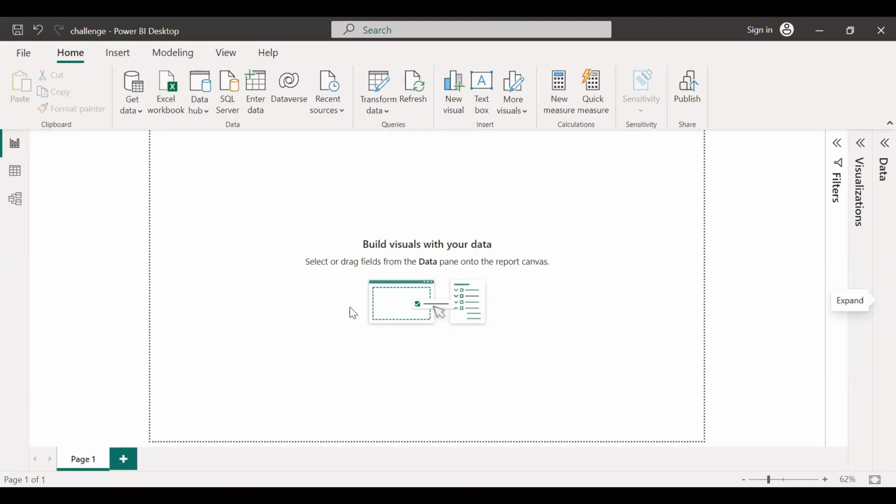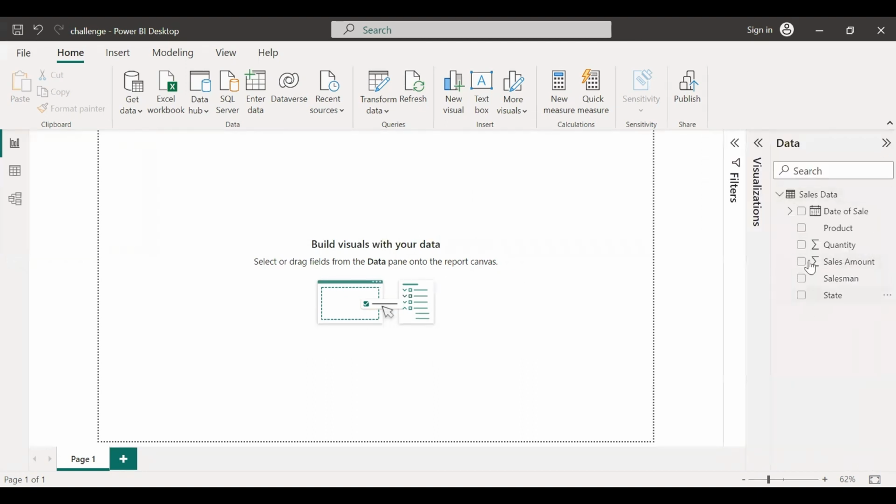To drag and drop fields from the data pane onto the canvas, you need to click on this icon to expand the data fields here, right? In the last video, I showed you how to connect to a data source in Power BI. After connecting the data source, all these fields are populated here. Now, using the data source fields, we will be dragging and dropping them into our canvas here.